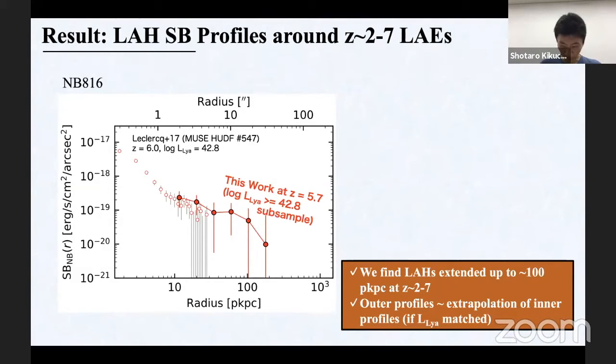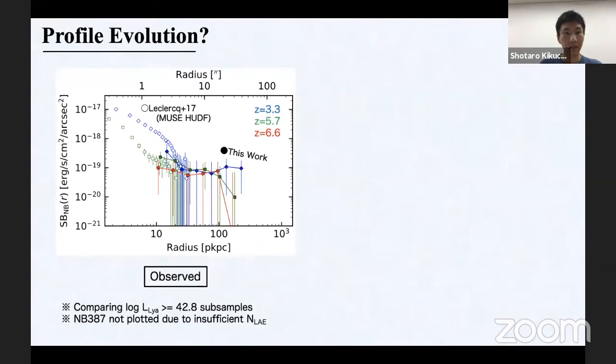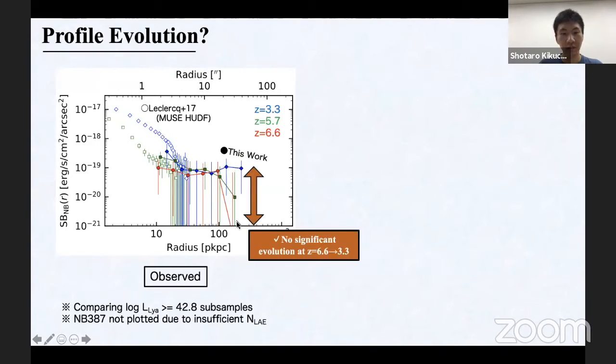Okay, now let me go to the discussion part. First, let's look at the evolution of the halo profiles. This figure compares the profiles at these three redshifts, and the filled symbols show our results, and the open symbols show Leclercq et al.'s results from the MUSE Hubble Ultra Deep Field. To do a fair comparison, all of these samples are constructed so that the Lyman alpha luminosities are in this range. Please look around here, and you cannot see a significant evolution from redshift 6.6 to 3.3.